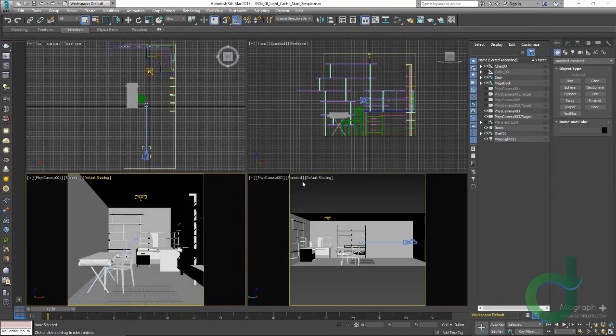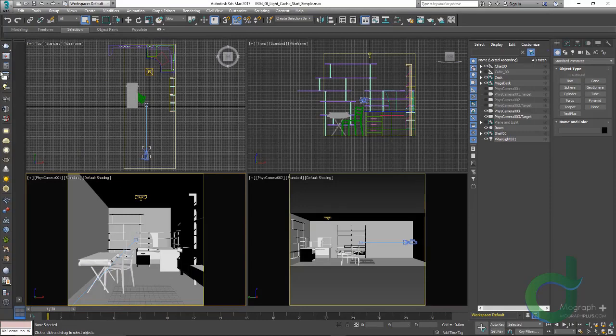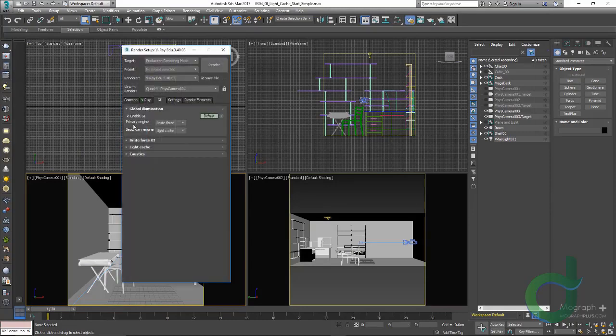In this lesson, we discuss light cache and we'll see how it works. The first thing you need to know about light cache is that it's not quite good at picking out details, and unlike irradiance map and brute force that are more suitable as the primary GI engines, light cache is quite the opposite and it's more suitable to be used as the secondary GI engine. So in most cases, you use irradiance map or brute force as your primary engine, and light cache is almost always the preferred choice as the secondary engine.